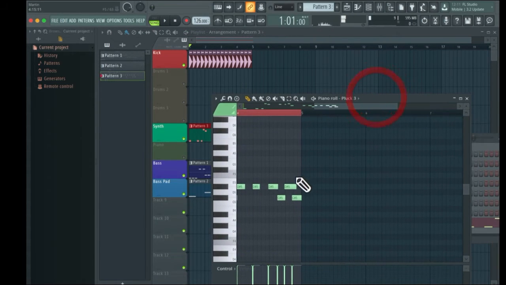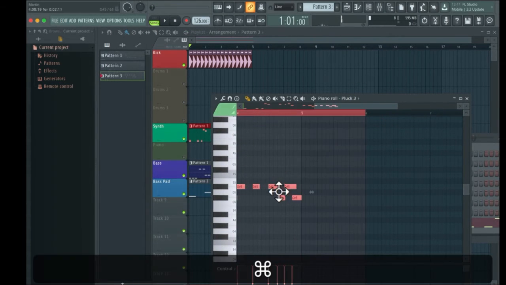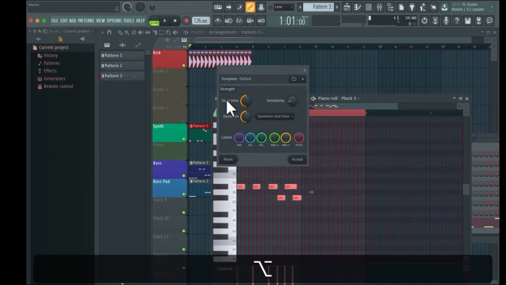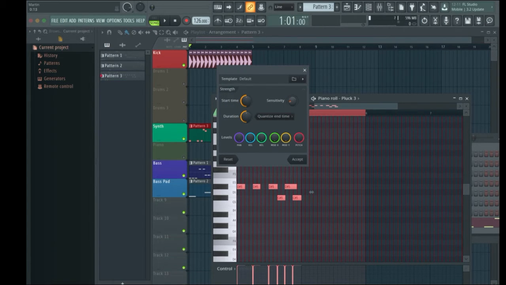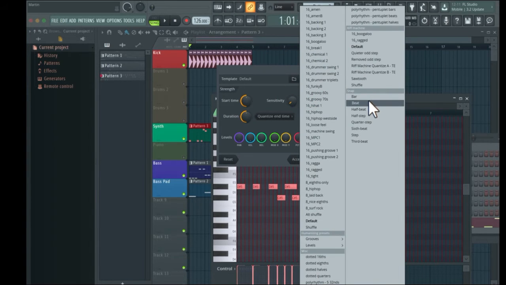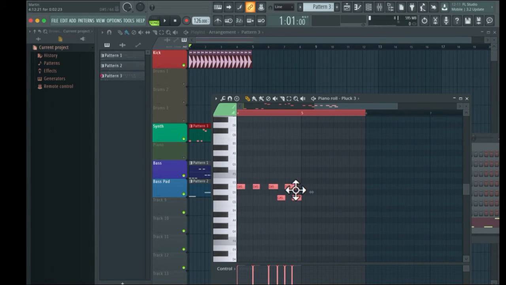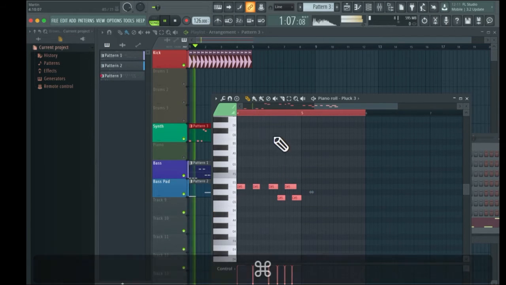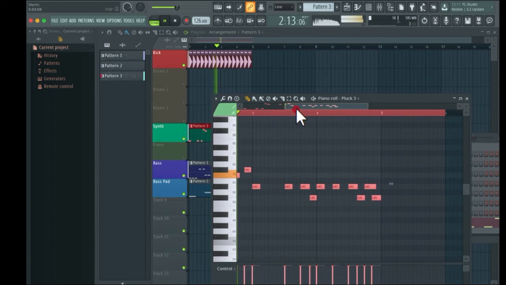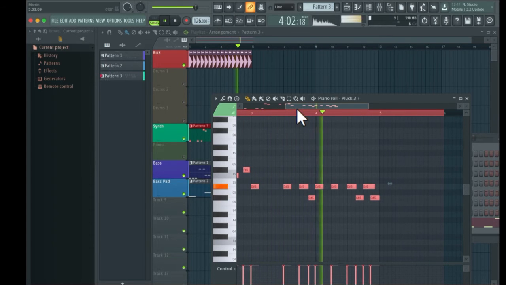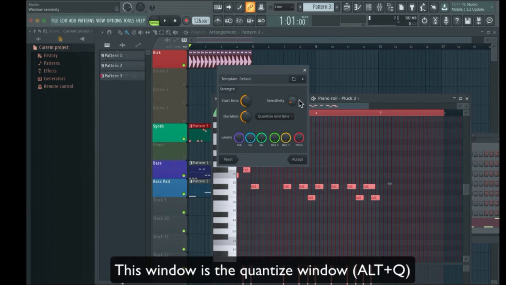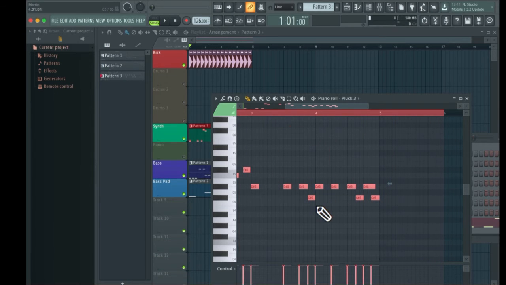So it's not really quantized in this section here, so let's take a look why it doesn't work. Okay, so we want it to be beat, accept. So let's go to the sensitivity knob and let's make it full, accept, and now it should be in time. You can see it here. All of the notes are perfectly aligned to the grid here.